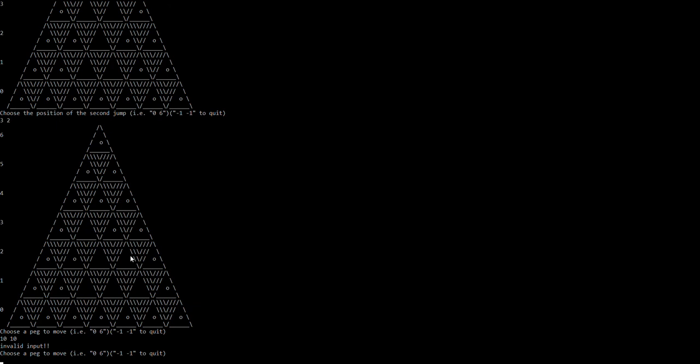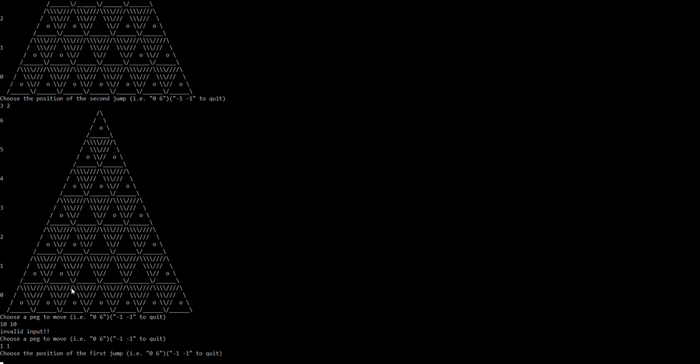But now I'm going to run through a few cases that you will have to account for. For example, what if the user wants to choose an invalid peg, such as 10, 10. We need to tell them that that is invalid input. So let's say I chose the correct peg. I'll choose again. I will use actually this one right here, 1, 1. So that worked because that's a correct peg to pick.